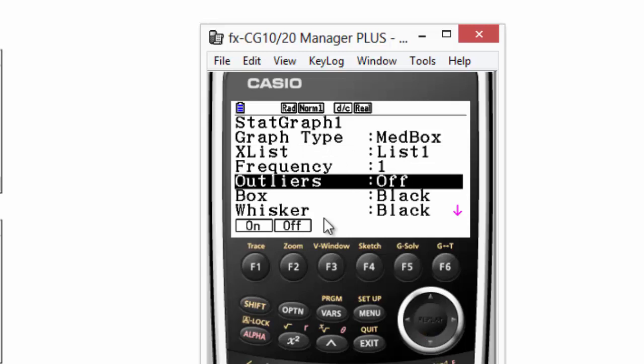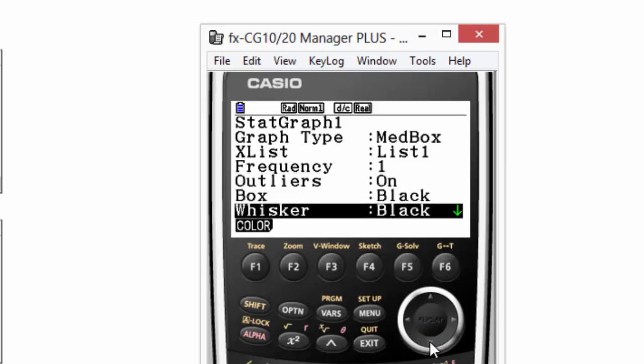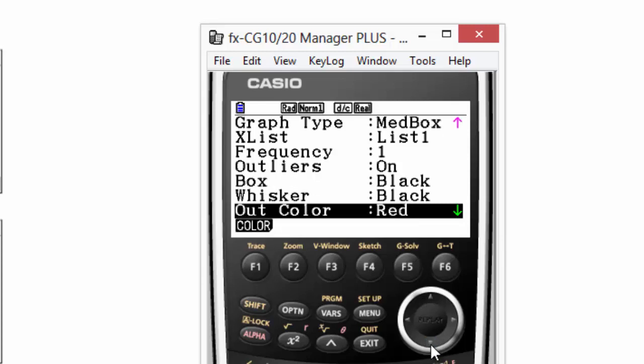Now this is important where it says outliers off. I'm going to choose on. So if I didn't change that to on, then it wouldn't give me those asterisks we talked about, or it wouldn't use that rule to determine if I had outliers. And these other options you can play with, but for our purpose, they're fine as is, whether the color of the box and the whisker and so forth.